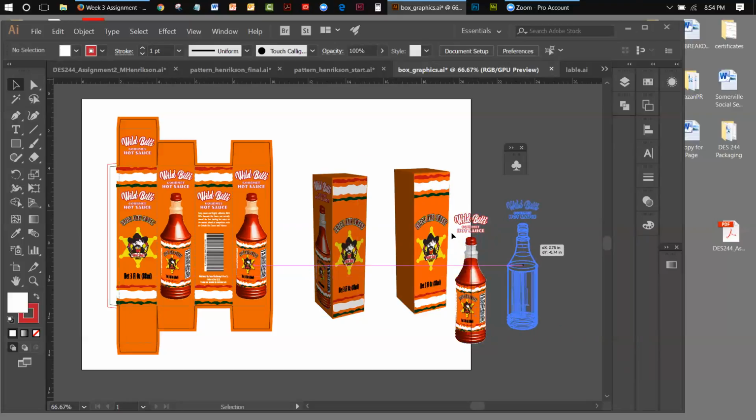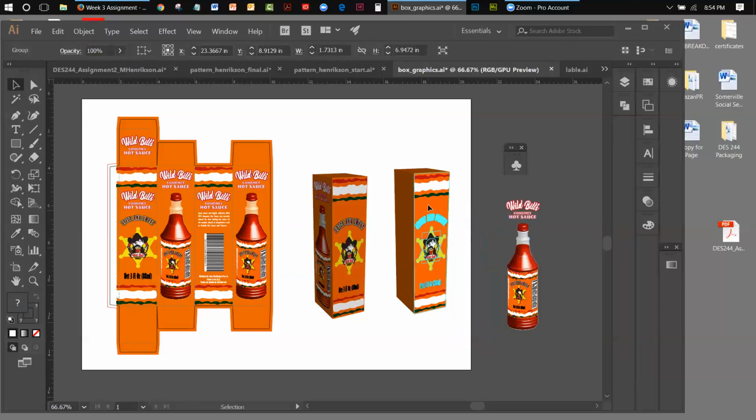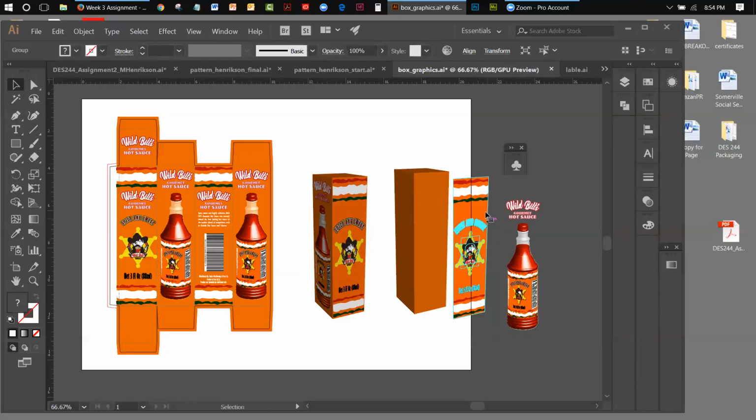Watch. Move that out of the way. This box, I actually distorted the front of the box onto the face of this box. Whereas this, I applied it in my 3D environment. Okay? I also did the same thing with this side.